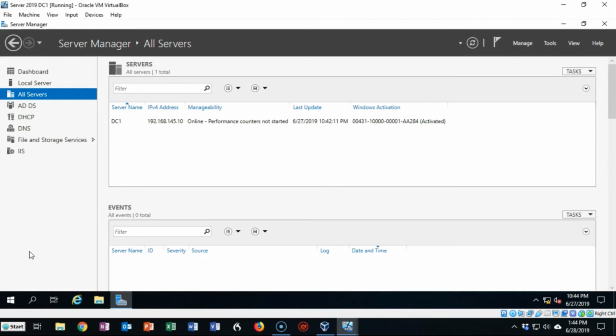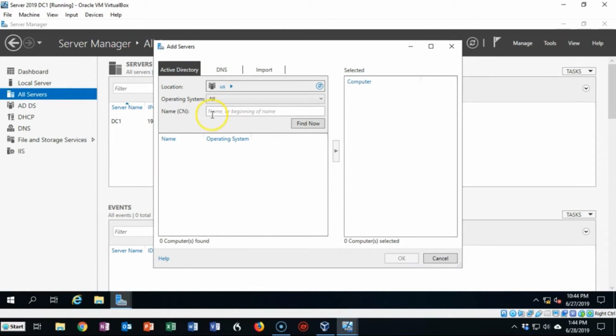So if we're going to be using Server Manager, the first thing we're going to have to do is add our Server Core to the Server Manager console. To do this, I'm just going to right click on All Servers and click on Add Servers. From here, I'm going to type in server core. I'll hit enter, and notice that it finds it. Now I'm just going to highlight that and move it over here to the right window pane.